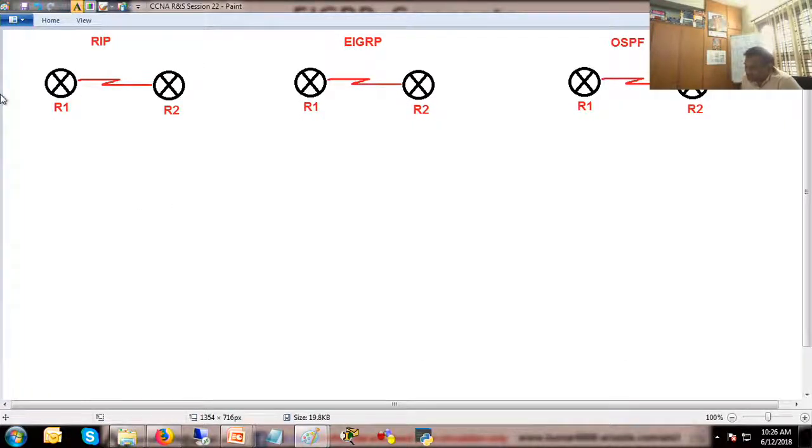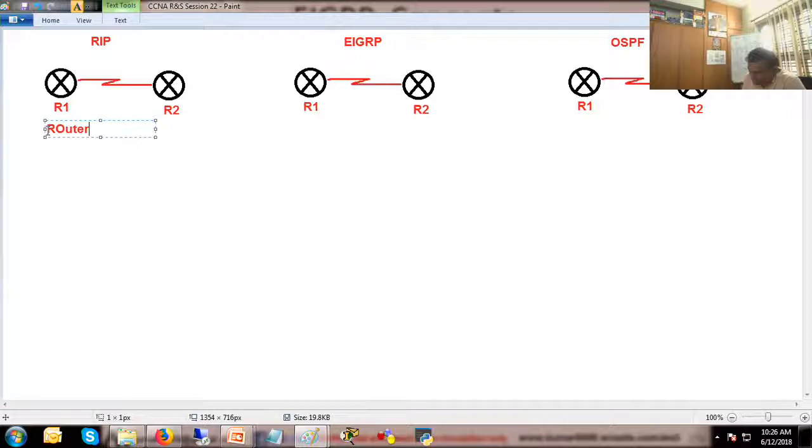What is the command? Router, destination network, and subnet mask. Syntax of configuring RIP. Where have you written it? Show me the syntax of RIP.